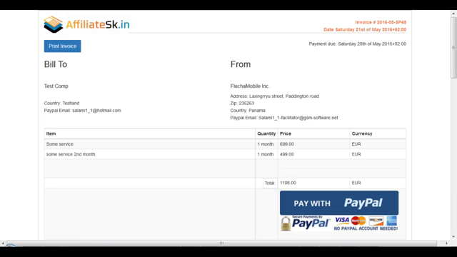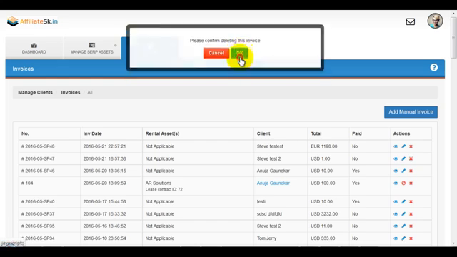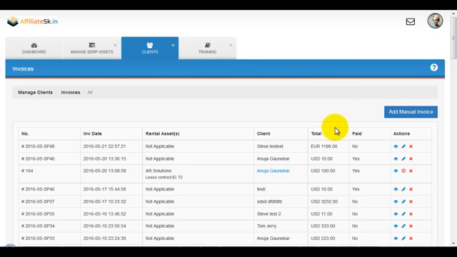To edit an invoice, just click this icon here and you'll be able to make your edits. And to delete an invoice, just click the icon over here. That was all about the Invoice Anything feature.